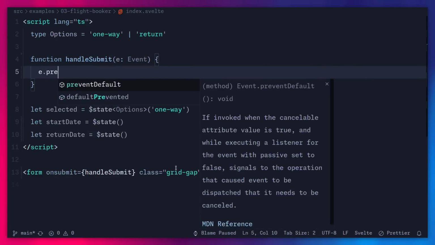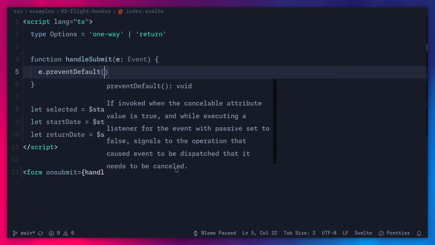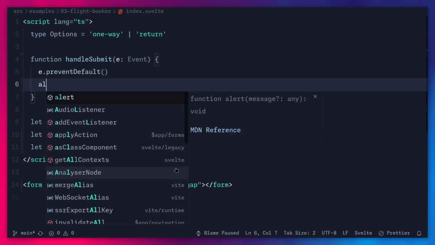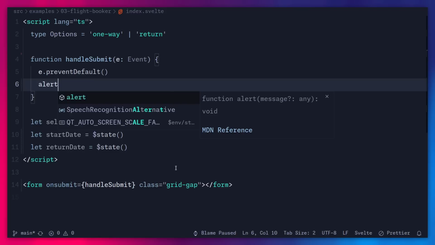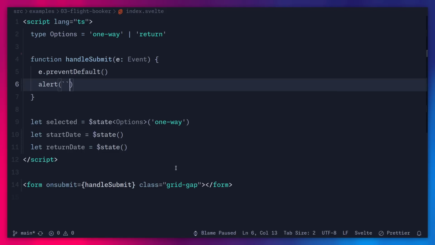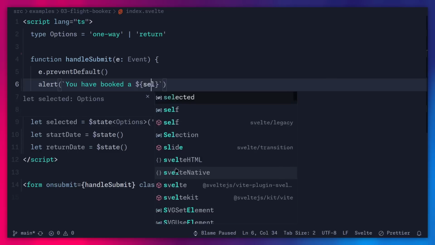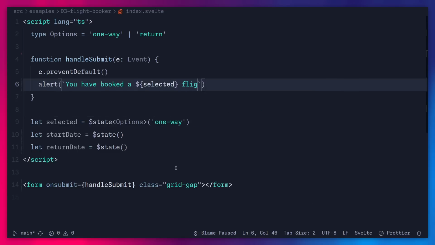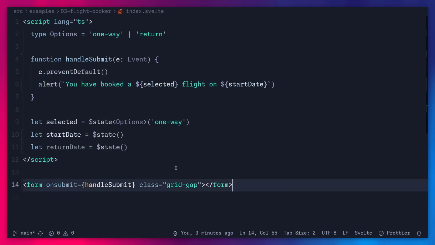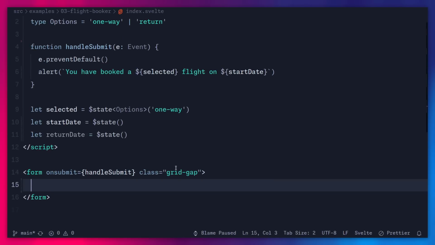The only thing we have to do is prevent default, so we don't want to submit this form, we want to just use JavaScript. And then I'm going to be lazy, I'm going to use an alert, you can use a dialog or whatever. So let's actually use backticks, you have booked and now we can say selected flight on start date.